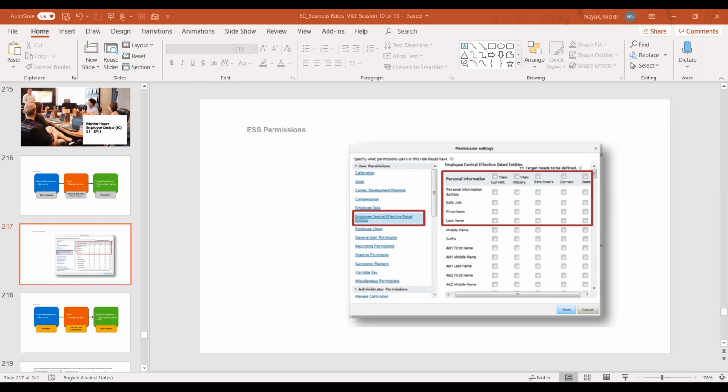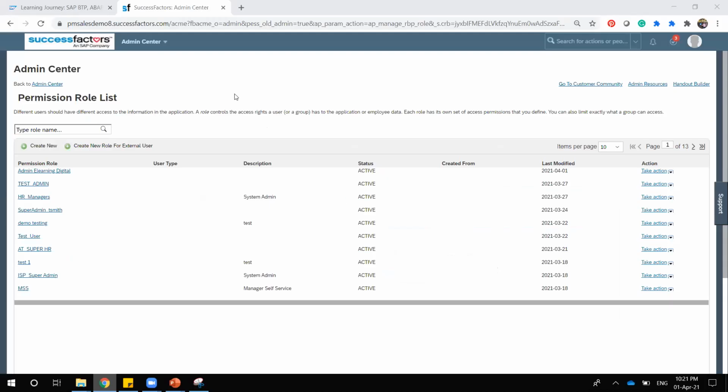Let me know if you can see the change in the screen. Not yet. Actually, I was showing something. Okay, so now you should be able to see. Yes, I see it now.